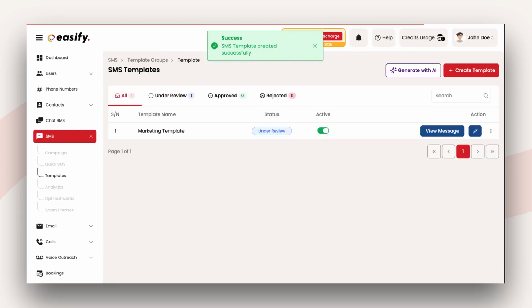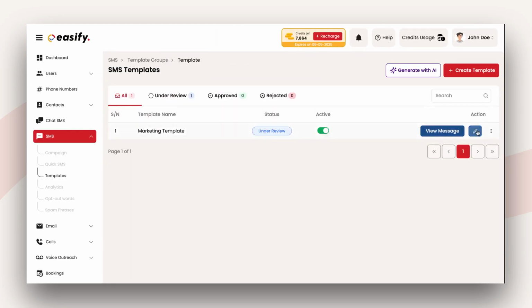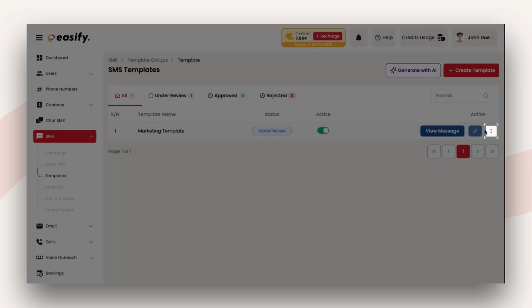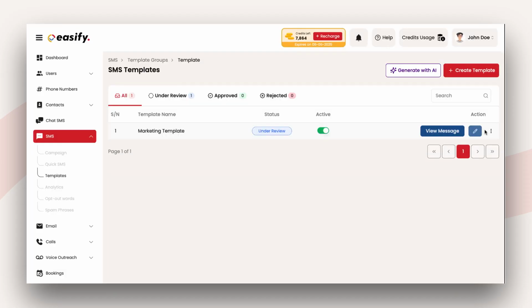Template is now created successfully. You can view and edit this template. Click the three dots to see more options. You can copy, delete, and share this template.